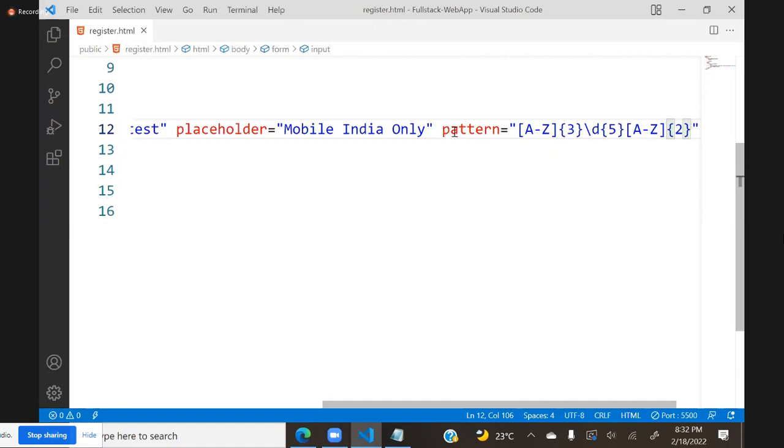For example, I want to allow a name of 4 to 15 characters, alphabets and numbers. Suppose I said user ID 4 to 15 characters, then I can write like this: /w and 4 comma 15, or 4 comma 10. I can write like this. What does this indicate?